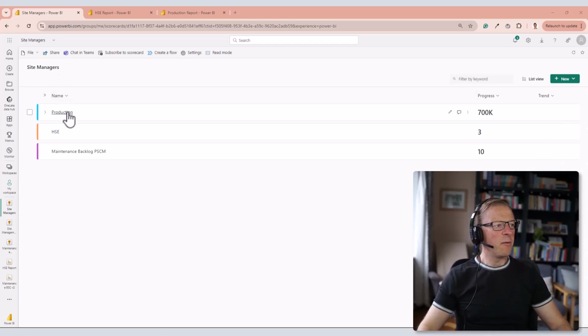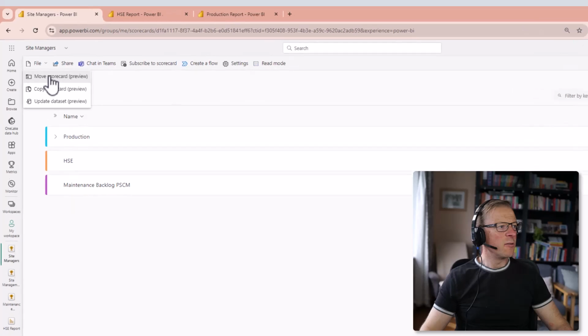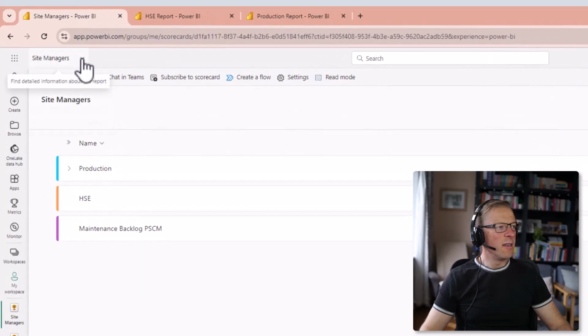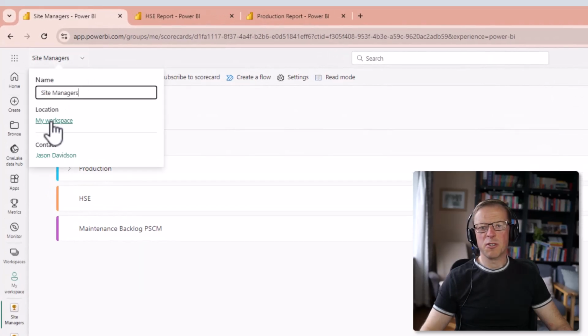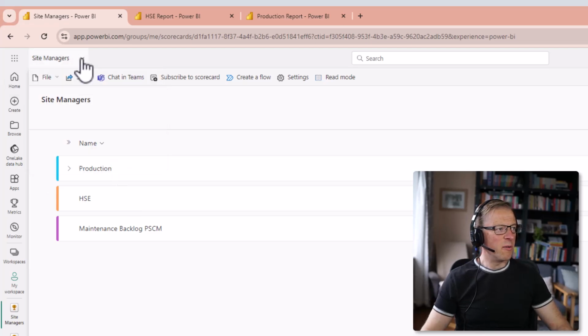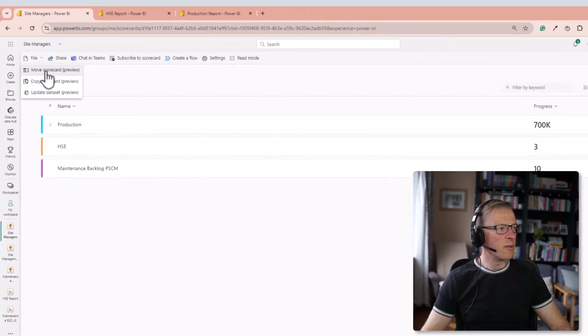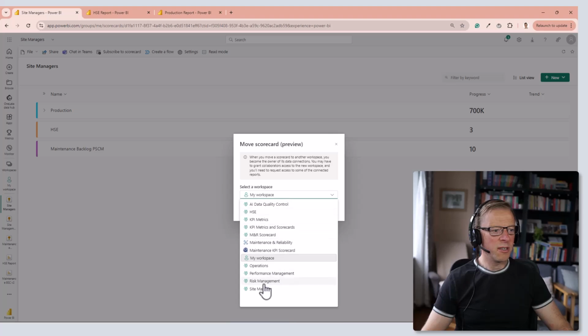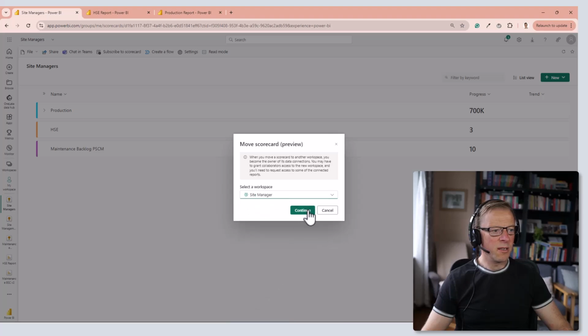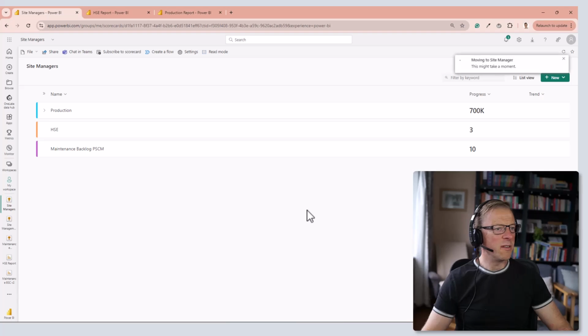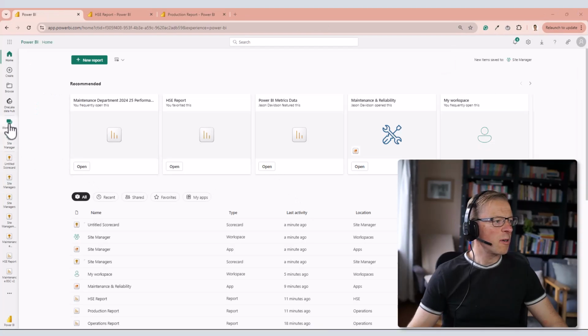Okay, so once you're happy with the scorecard, what you do need to do is go and move it. So if we see that it's actually been created in my workspace, so only you can access this scorecard. Now, if it is only you that needs to access this, then great. But if you want to be able to share this with other people, then you need to go into File, and we're going to go to Move Scorecard, and we still need to create this Site Manager app here, and we're just going to go and continue, and we're going to move it to there. Okay, so we've moved it to the Site Manager workspace.